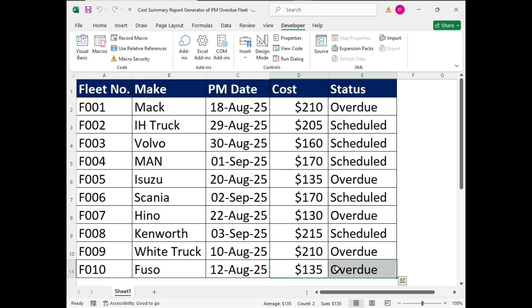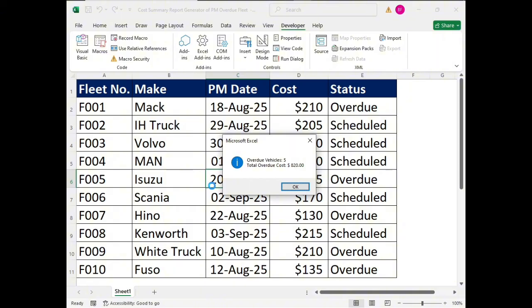So let's assume that it's a long list, and we're doing it via the macro to do it automatically. All you have to do is Control plus O. Every time you make changes, you update the list, then just press Control plus O. Then you get the overdue vehicles, total of 5. And this could be a long list, with several PM overdue vehicles, and the total overdue cost. And in this case, we get $820.